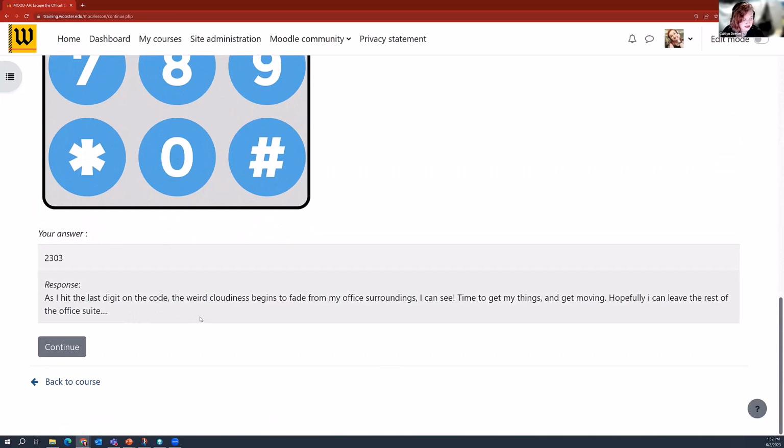As I hit the last digit on the code, the weird cloudiness begins to fade from my office surroundings. I can see. Time to get my things and get moving. Hopefully I can leave the rest of the office suite.